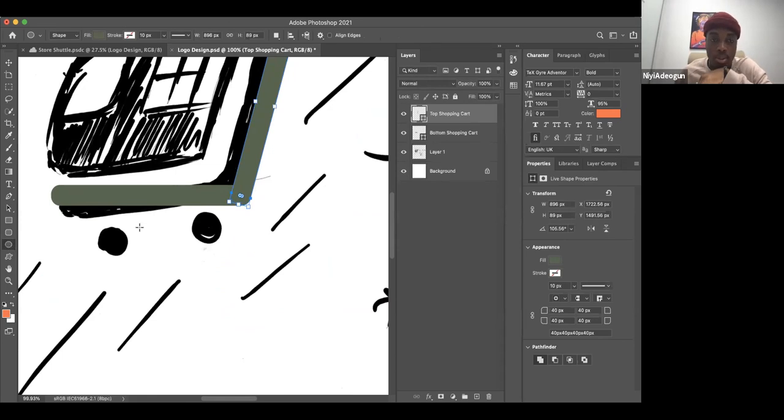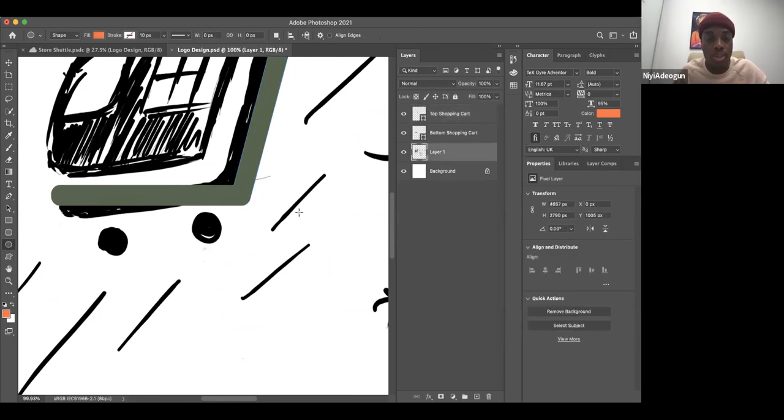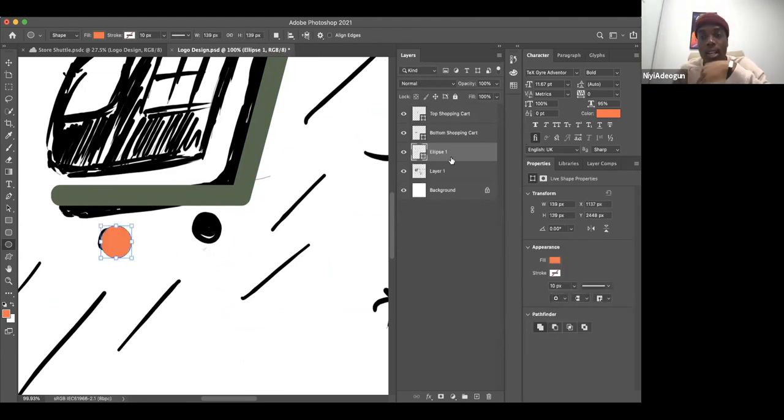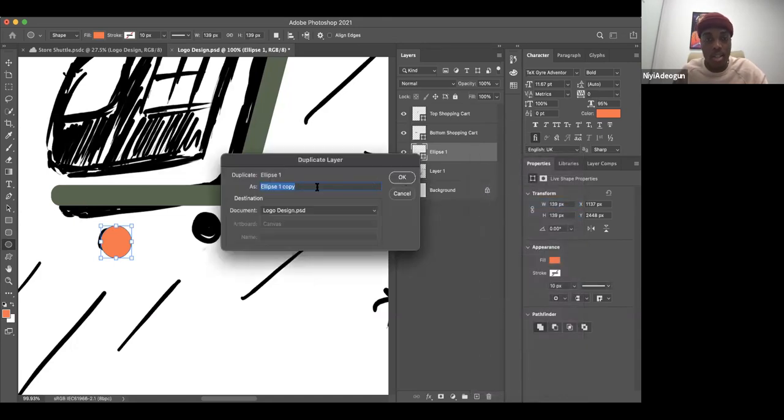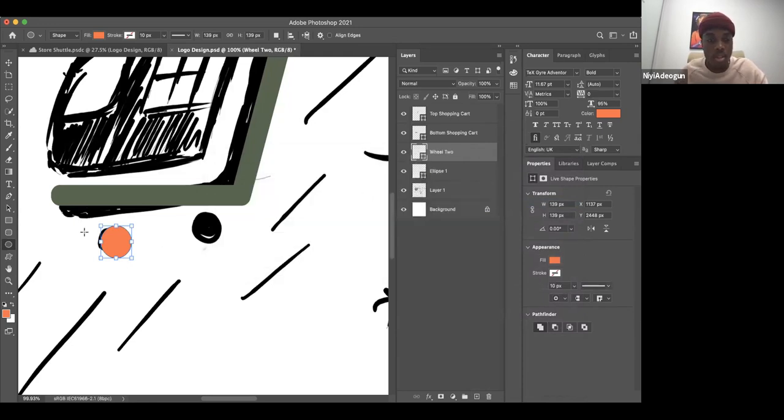Go to the ellipse tool. You just click, hold shift, and drag to your satisfied dimensions for the shape. That creates that. And you do the same thing that we did for the cart. You just duplicate it, which is Command J, or you could right-click and duplicate layer. Let's name it wheel. And you could move that to the side.